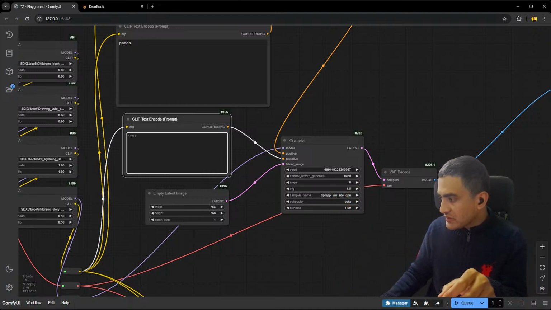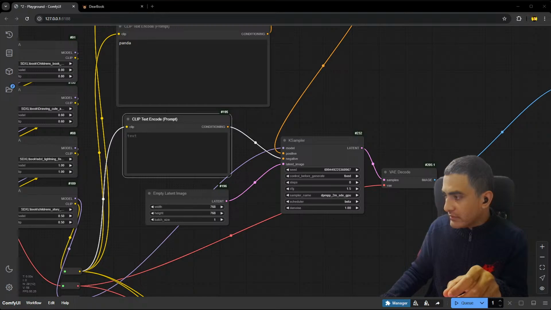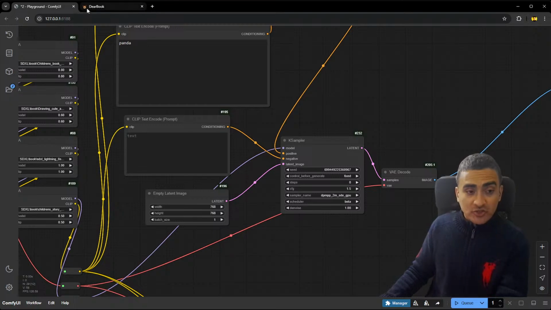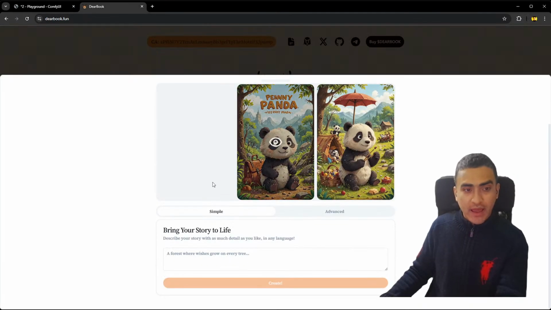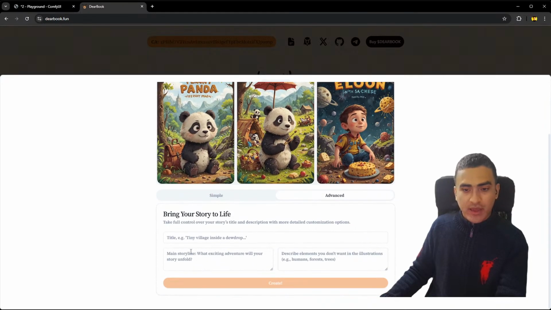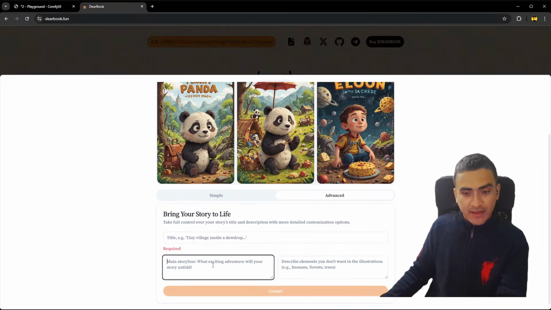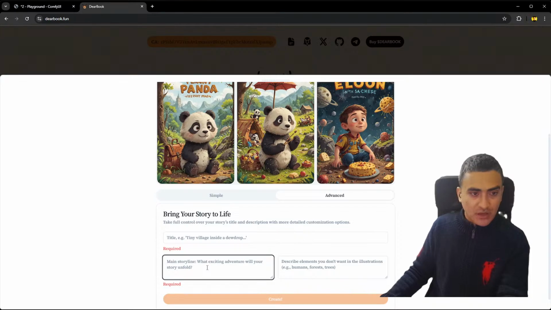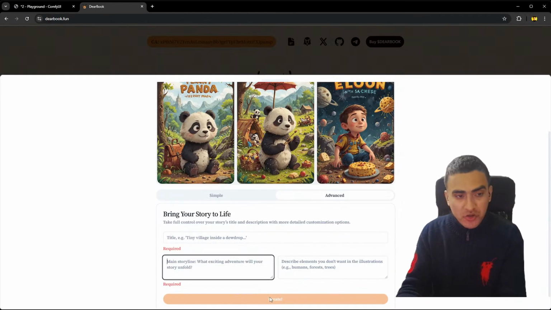So I could also specify that I don't want the bird to be on the image. I just want a panda, right? And if I try to draw a parallel with what I have on the website, it would be on this advanced tab here. We have a title, the positive prompt, and the negative prompt.